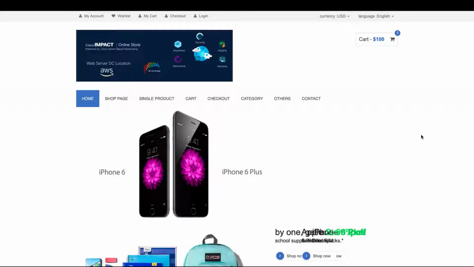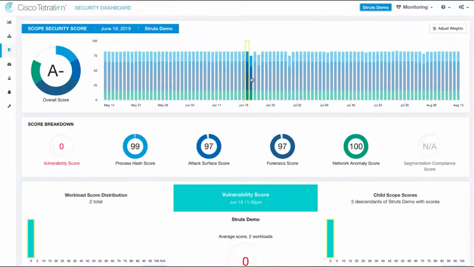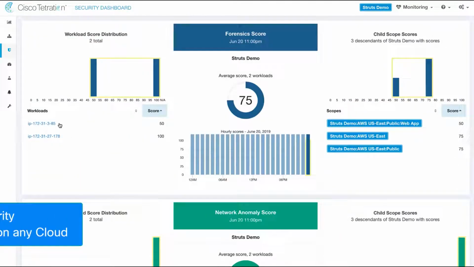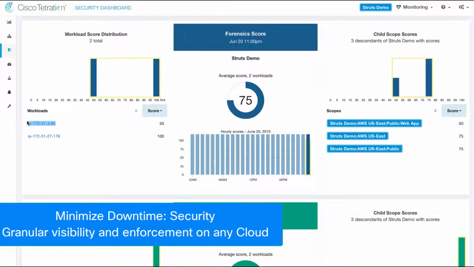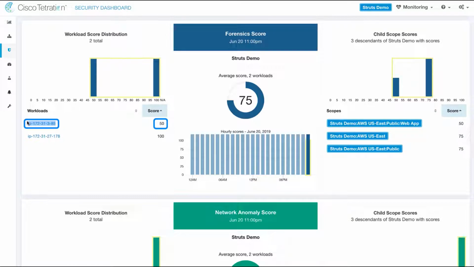As part of our example, our online retail business is running on Amazon, and all of a sudden, Tetration reports an overall lower score going from A to B+. It seems our forensics score has something to do with it. We can immediately see that our monitored Amazon environment has a lower score due to the 172.31.385 endpoint.